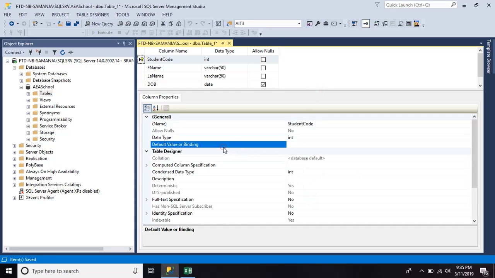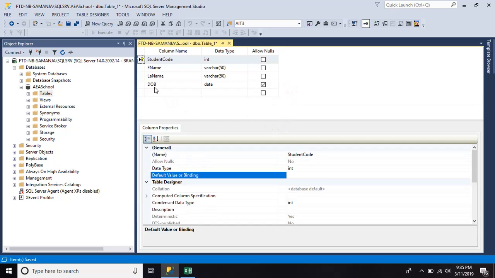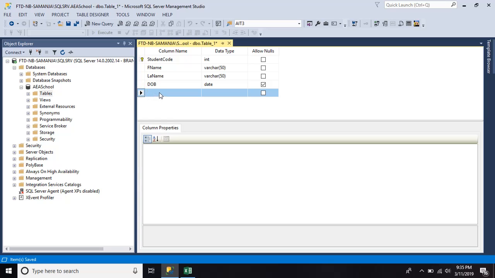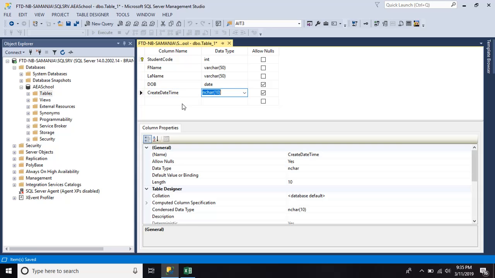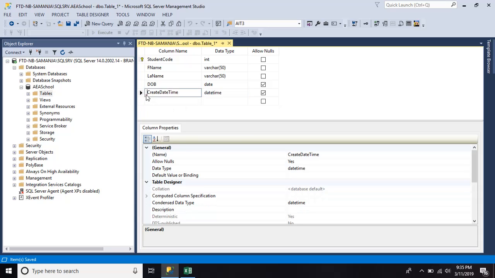And default binding value. We want to keep track of this record's created date and time. In that case we can create a create date time field, and the type is datetime. So we can populate this create date time automatically. For that we can use this default binding value.